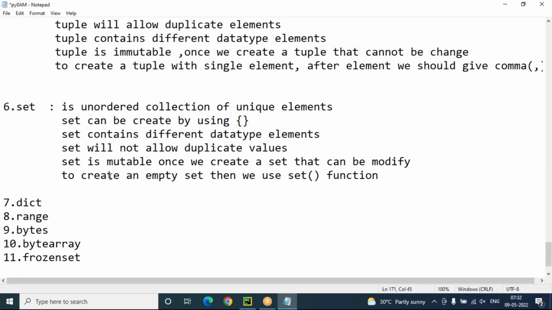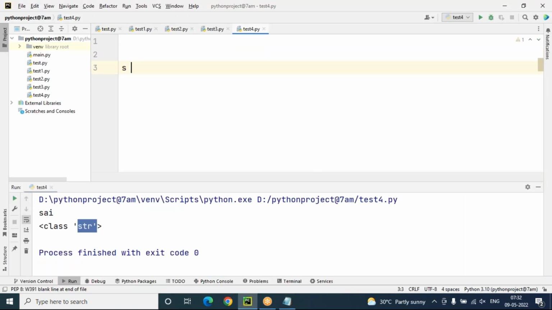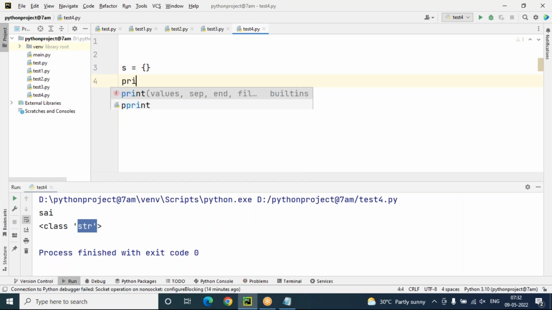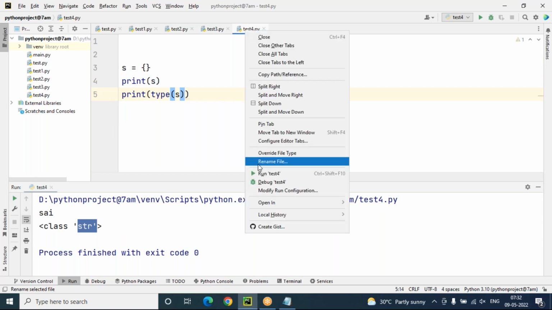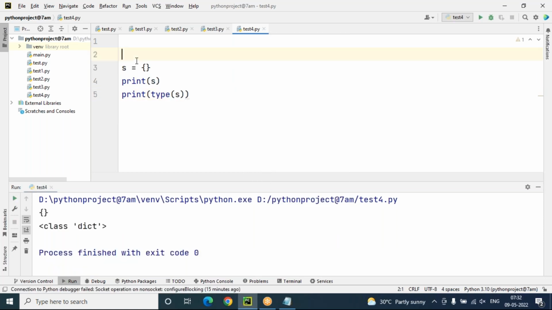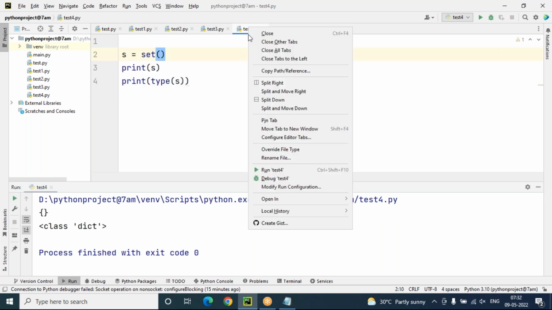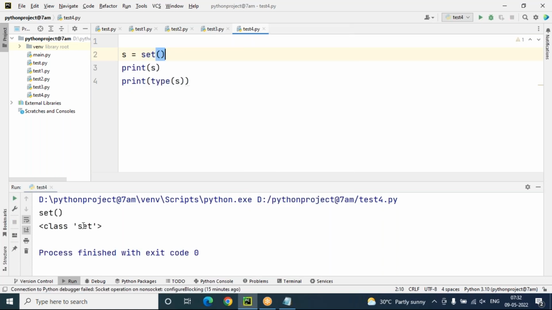So now coming to the set, to create an empty set, we use the set function. Why? Because we cannot use empty curly brackets for this purpose, as empty curly brackets lead to a dictionary. If you want to create an empty set, we have to use the set function. Set is a built-in function. Once I use this set function, you can see the class is set type only.